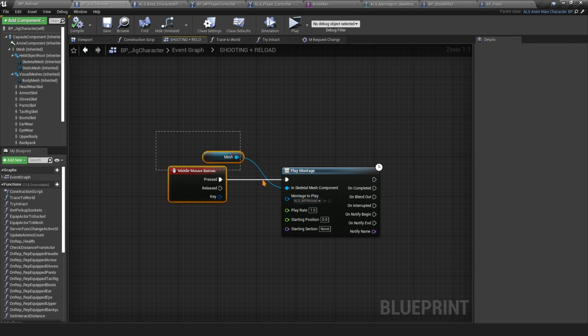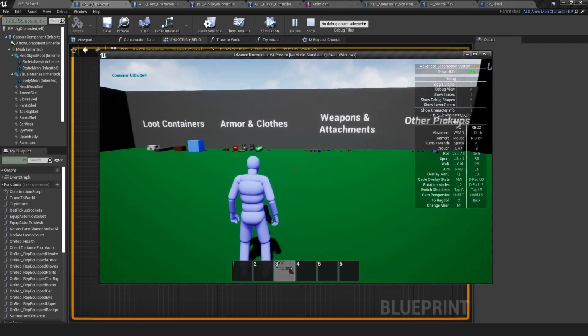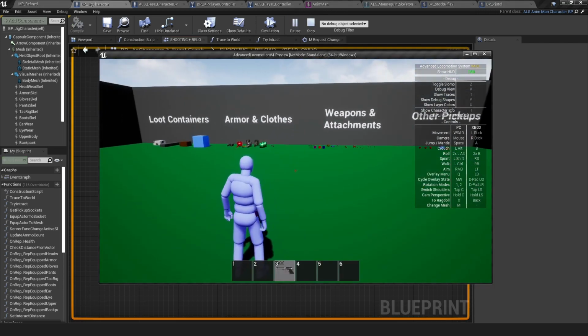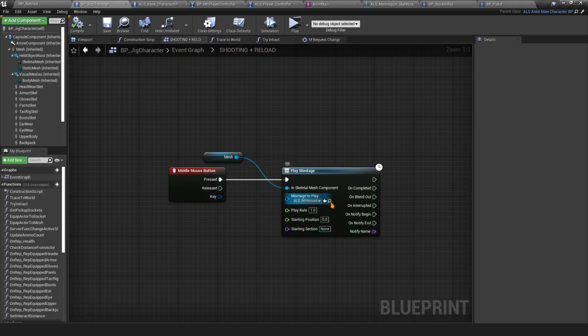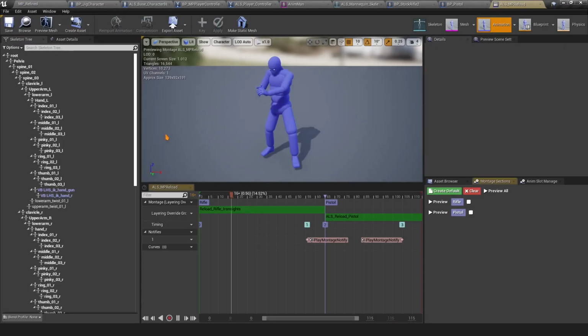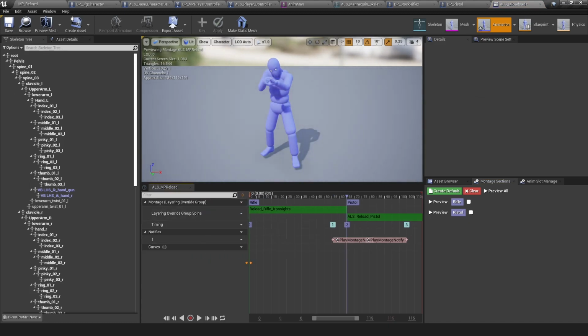So here I just added an input here, and I'm just going to go ahead and play the reload animation there. So for the reload animation, look at this. It doesn't look that great, right? So that's because we're only blending from the spine. I thought it would kind of blend from the spine upwards, but it seems like it's not the case. So I have to, of course, select that reload montage, and I would have to select all the blend-in options here. So not only the spine, but you also need to select the other ones.